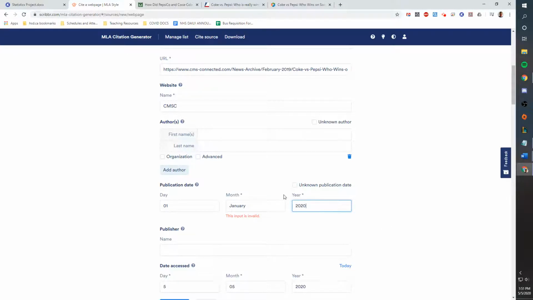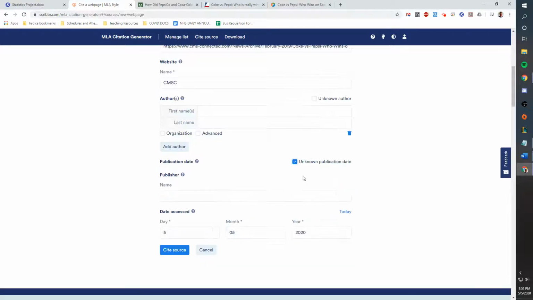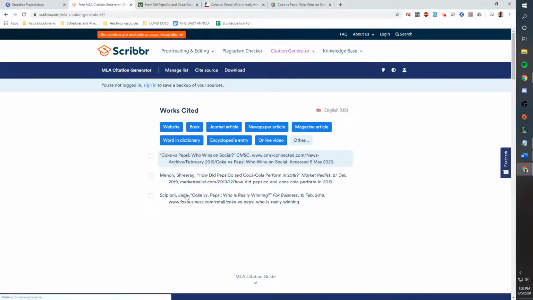Let's make it current. Oh, actually, no, we don't have to do that. We don't have to lie. That would be bad. Don't lie in a bibliography. You have an unknown publication date. Couldn't find it. Cite source. Even better. There you go. So here's all your citations.